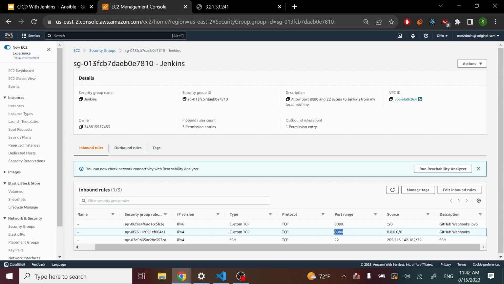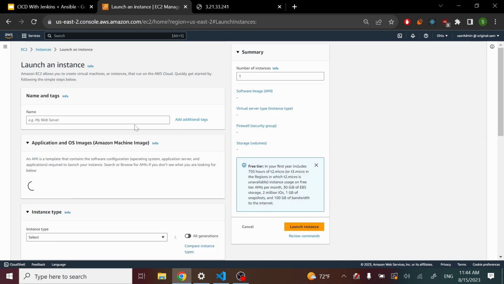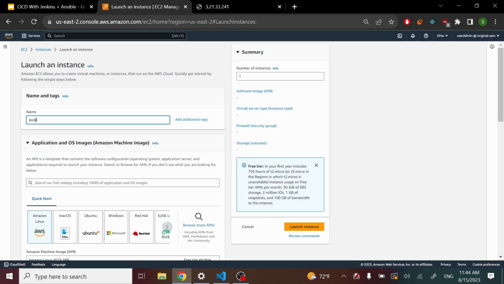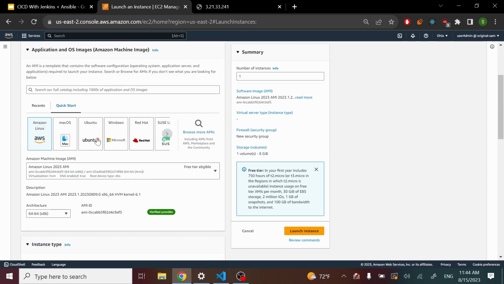I also want to be able to SSH into the Jenkins server, so I will open port 22 for my IP address. Now that we have our security groups ready for Jenkins, let's go ahead and set up the EC2 instance for it. We're going to call this Jenkins Ubuntu.